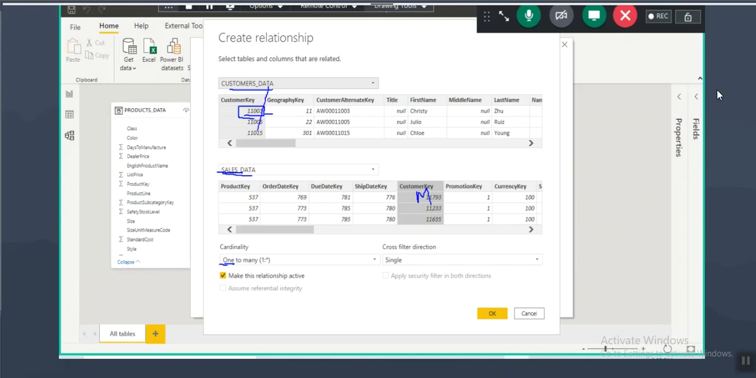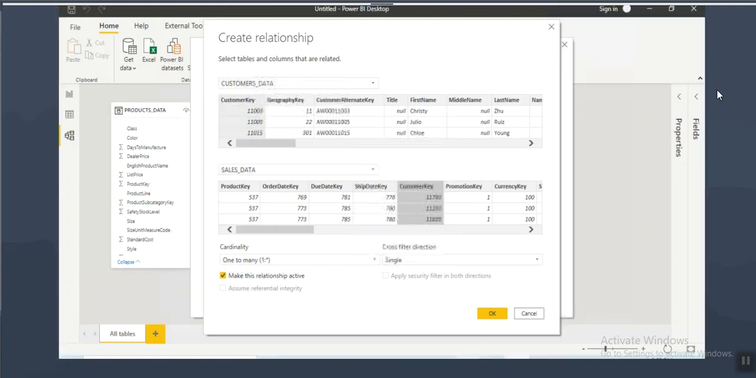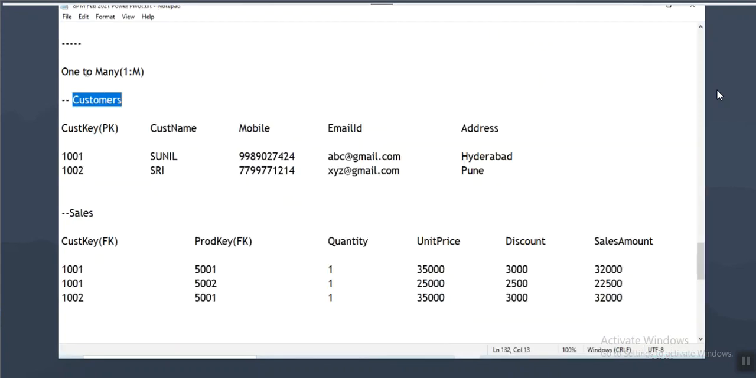So if you want to establish the relationship between these two tables, customer table and sales table, based on customer key, the cardinality will be one-to-many. The meaning is, in the customer data table, customer key is one time, and in the sales data table, the customer key is many times. That is the meaning here. One-to-many cardinality means this. This is the second cardinality you will find.